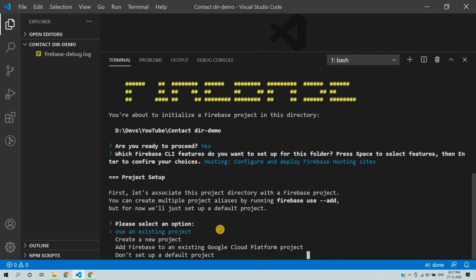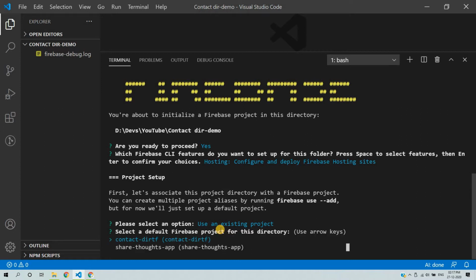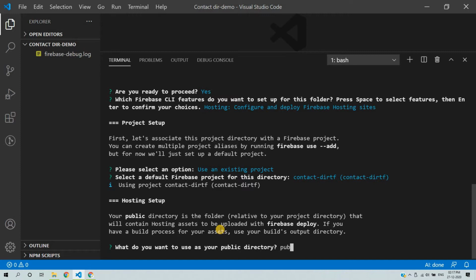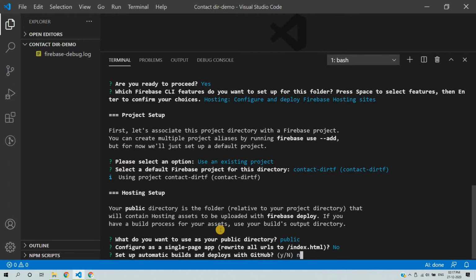I have already created a project named Contact Directory TF. So I'll select use existing project, and then select contact-directory-tf, and then it will ask you for the directory name. My directory name is public, where we will add our CSS, HTML, and JavaScript code. Then it will ask about the redirect. I will not use any single page application, so press no. And the same for the GitHub CI/CD related setup.